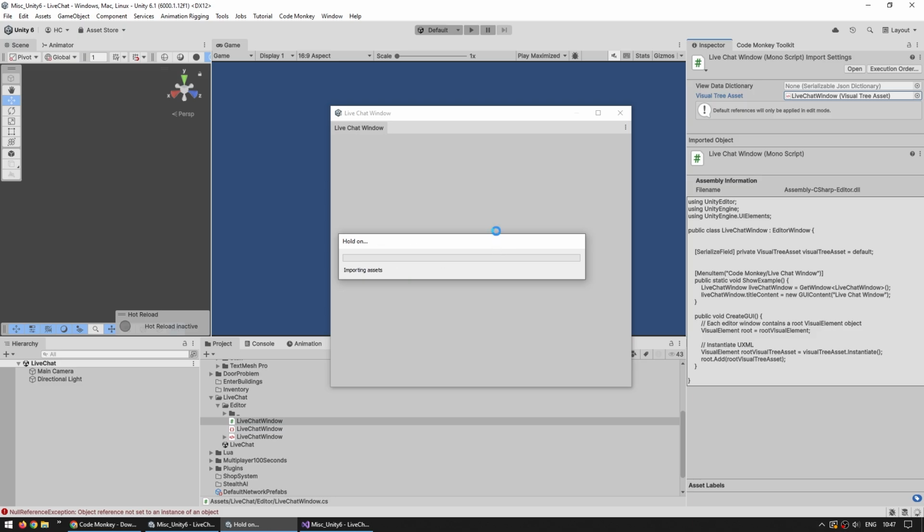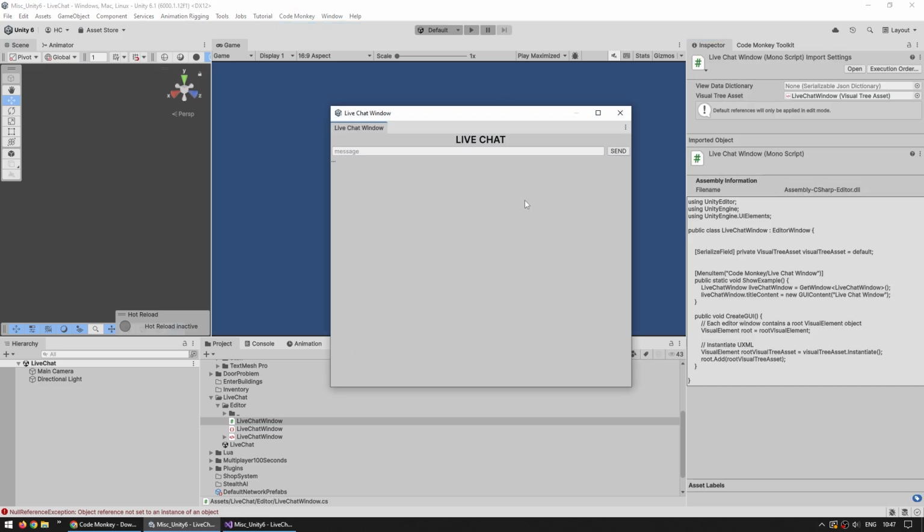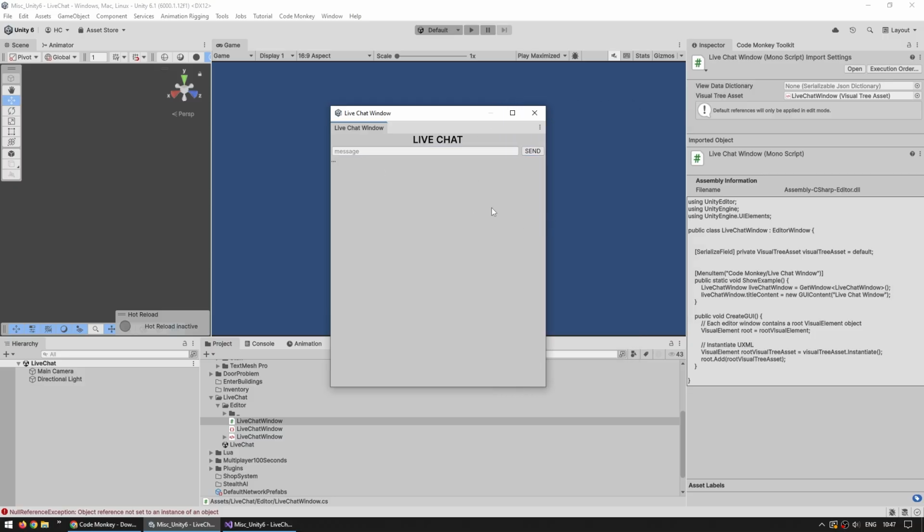This one is going to recompile again, and now it should work. So we can now close this window, open it up again, and there you go. Now we've got a nice window. We've got our message, our send button, and everything works great. Okay, so far so good.